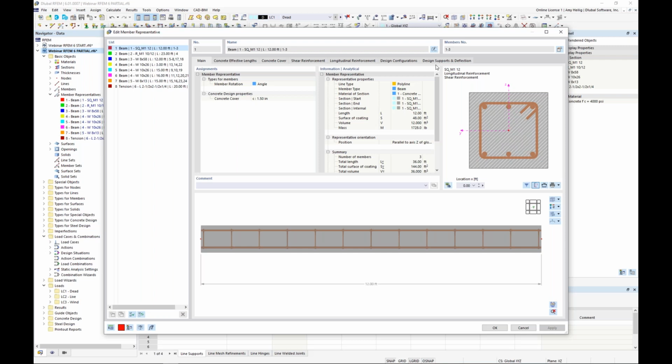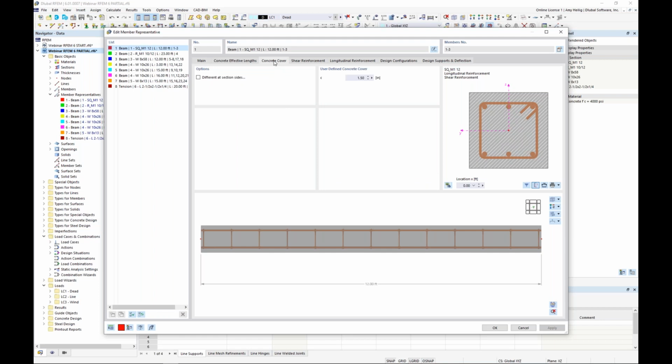And if I were to make any changes, I come in here to the member representative to make those changes rather than each individual member. And every member associated with it, so for our example today, members 1 through 3, will automatically be updated. So how is this relevant? Well, let us take a look at some of these tabs here. For example, the concrete cover. We can set this to 1.5 inches.